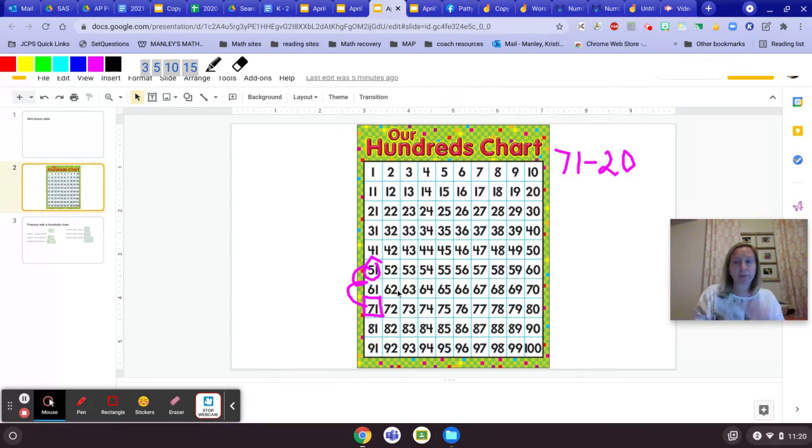Another way to do it is if you think of 70. We're going to hold off on that 1 for just a second. We have 70, and we want to go back 2 groups of 10. Here's 1, here's 2, there's 50, right? But I have that extra 1 on there from the 71, so I have to put him back on there, and that would take me to 51. So there's multiple ways that you can use a hundreds chart.